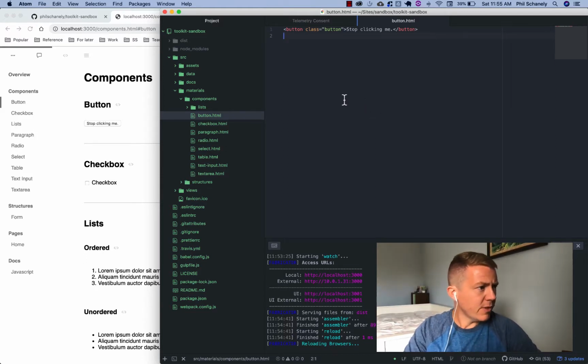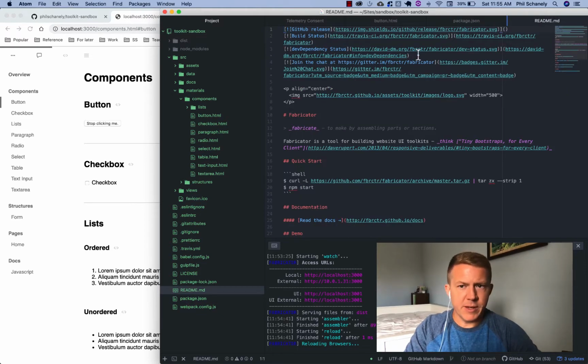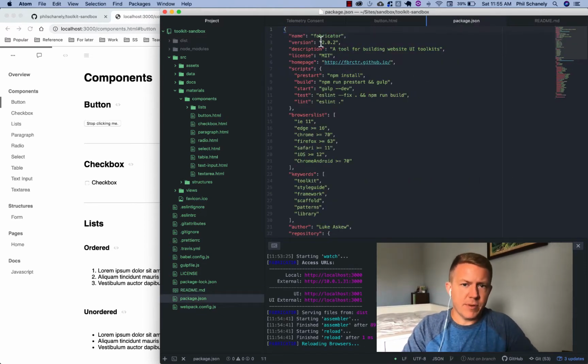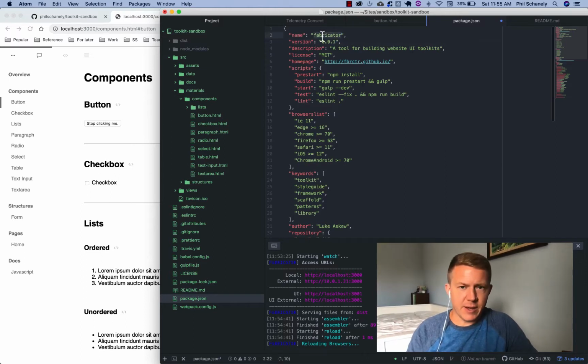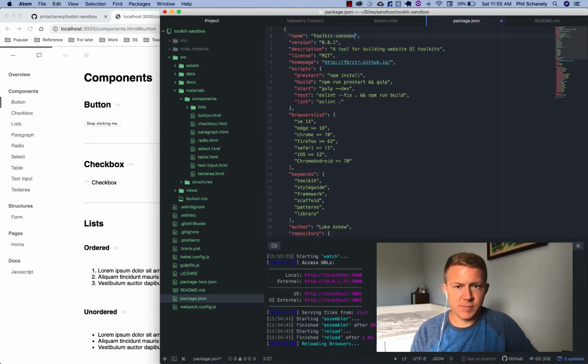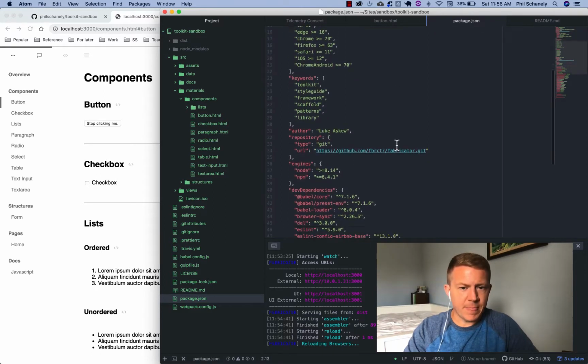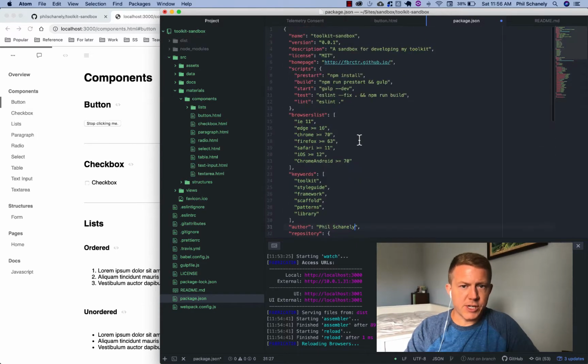A few other things that you'll want to do is to update the package.json and the README that come with these. So the package.json, you are in version 1 or maybe 0.0.1 of your project. And then you'll want to update the name here to match your repo name. So mine was Toolkit Sandbox. And then this is going to be a sandbox for developing my toolkit. And you will just name this whatever you want to name your project, so don't feel like you have to match my settings at all. And then the author is something else. You'll change that to you. And I think that's all you need to change here in the package.json.